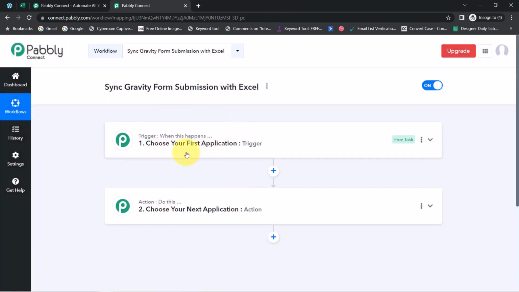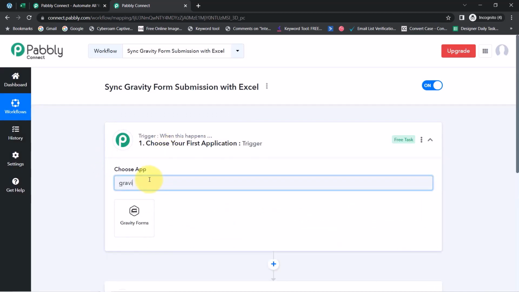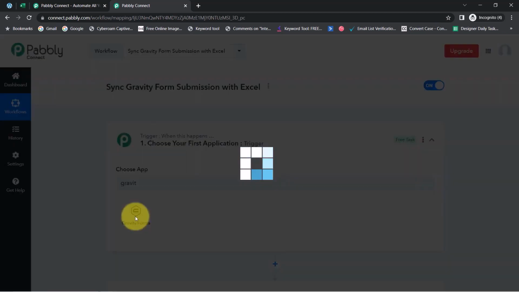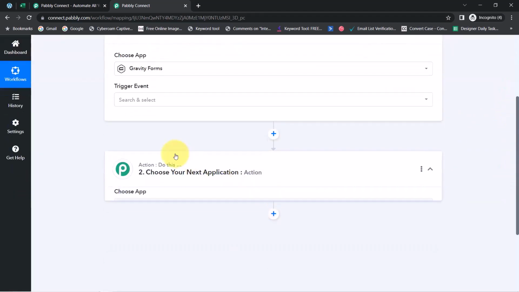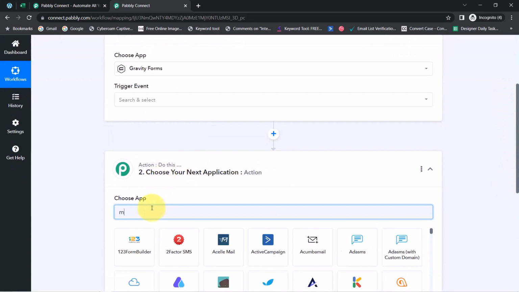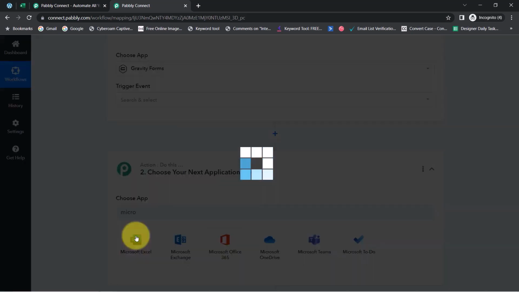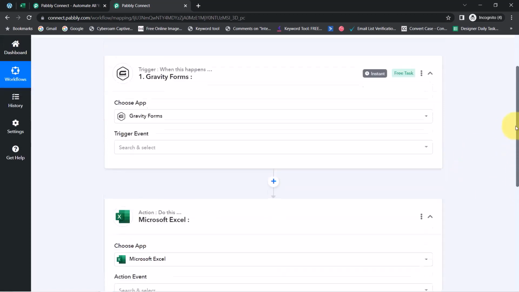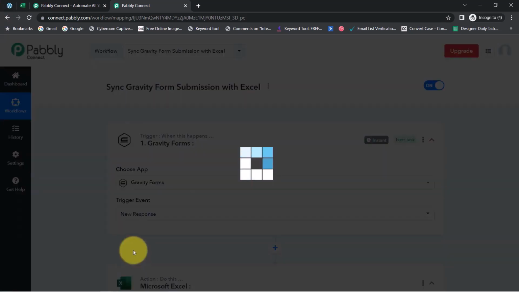Now whenever a new form submission is received in our Gravity Forms application, then automatically send the form submission data to the MS Excel application. This is how I have selected both the applications in this trigger and action window. Now I'm going to connect these 2 applications with Pabbly Connect one by one. Firstly, you will have to select the trigger event, that is New Response.